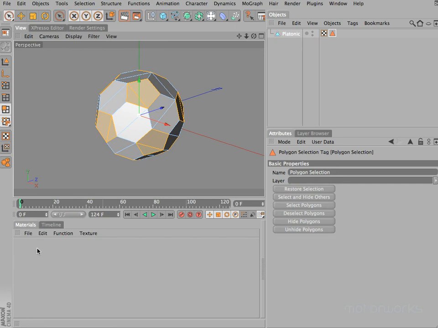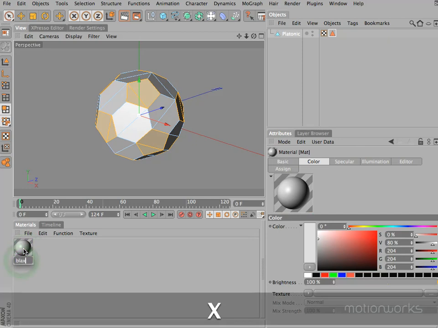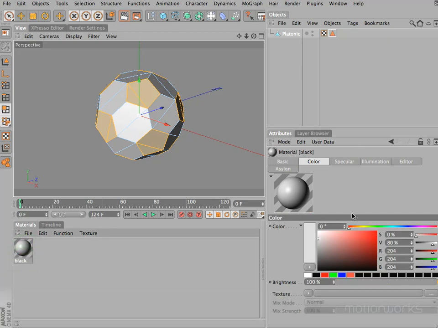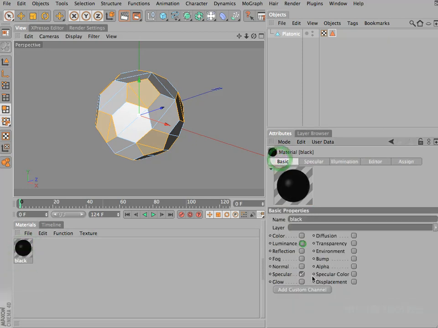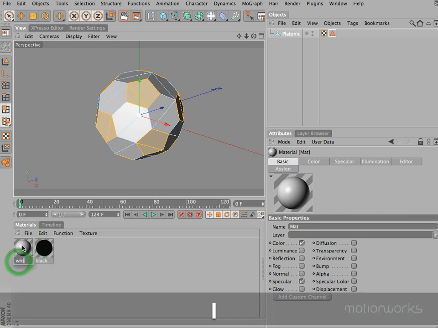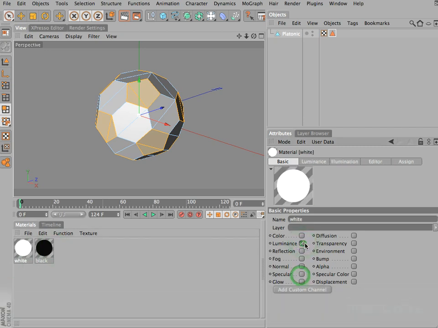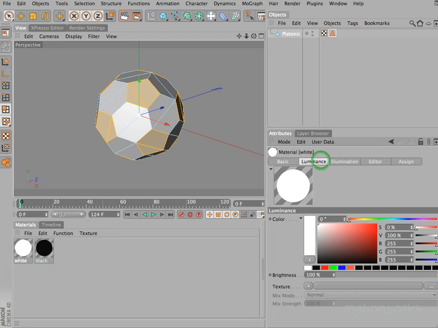Next thing I'm going to do is create a new material by double clicking in the material manager. Let's just call this black, and for the black color I'm just going to switch off all the channels. Let's make another material and let's call this white. For the white material I'm going to switch off everything except for the luminance channel, and in the luminance channel I'm just going to leave it set on white. So we have a pure white and a pure black. None of this will be affected by any lights or any shading.